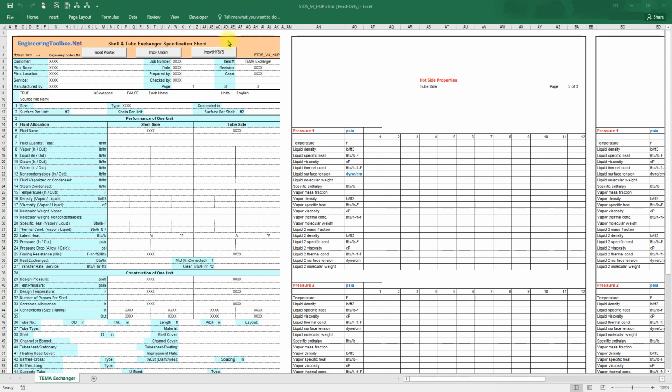Create a shell and tube heat exchanger datasheet can be just like 1, 2, 3. 1. Open the magic Excel workbook. 2. Click the buttons to select your simulation software and the exchanger to report. 3. A datasheet is ready.